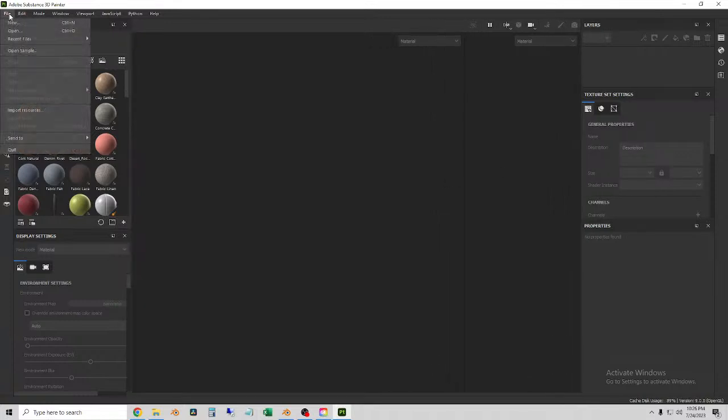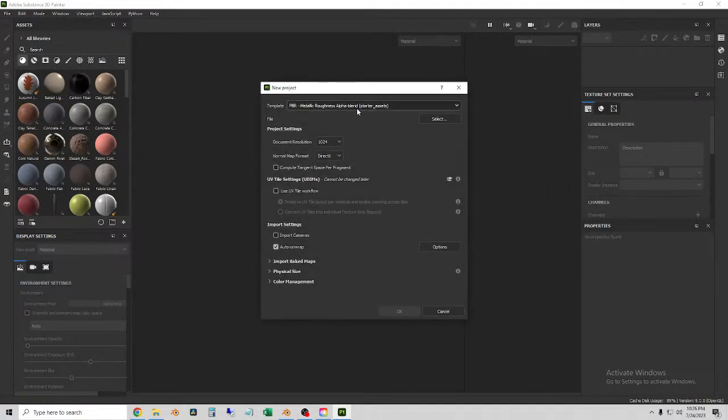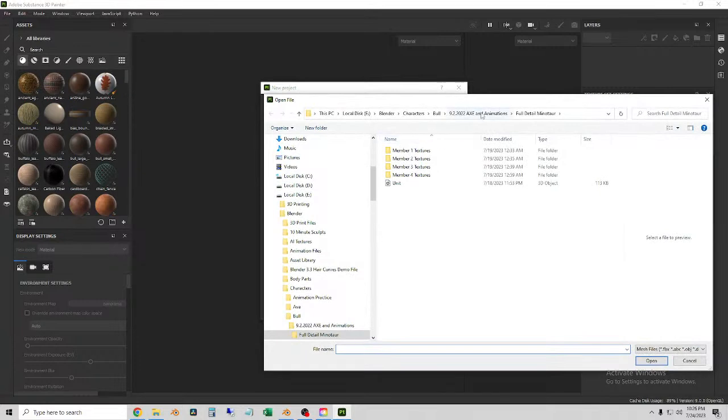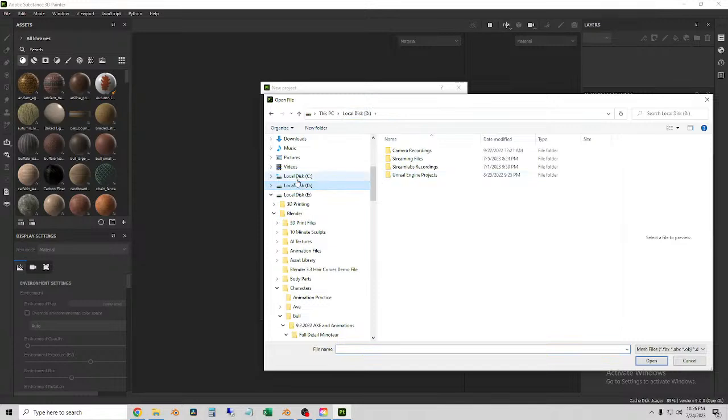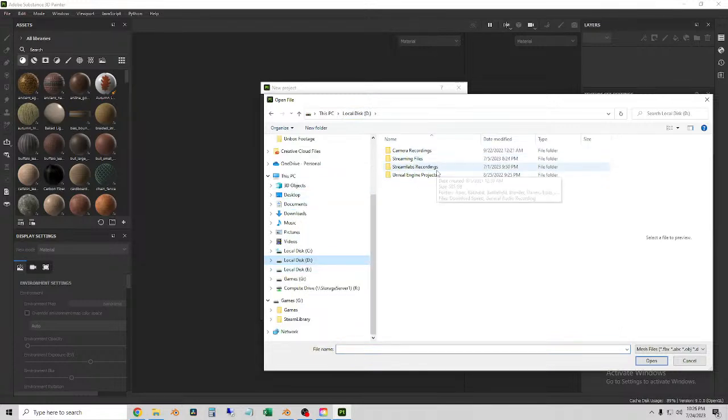Okay, so I'm going to come up here. I'm going to say new, template PBR metallic roughness alpha blend. That's fine. We'll select our file. Okay, so we're going to go. Actually, we're on completely wrong drive here.